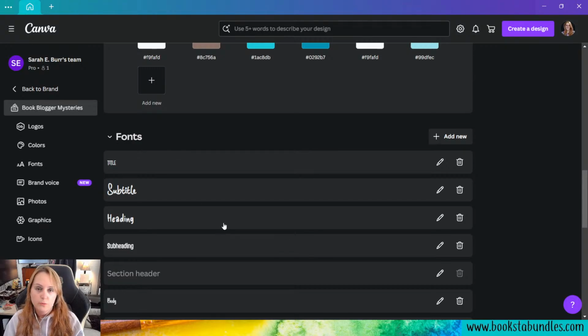We have our font section, which, if you follow me on social media, you know how much I love a good font, and how I think a font, in the very same way as colors, can really help readers associate with your book. So I'm using the fonts that I use on my book cover, and the fonts that I am using to promote on my website. I'm having those all integrated into my brand kit to help that association, so that when somebody sees the font, they're like, that's got to be a Book Blogger Mystery post that Sarah is talking about.